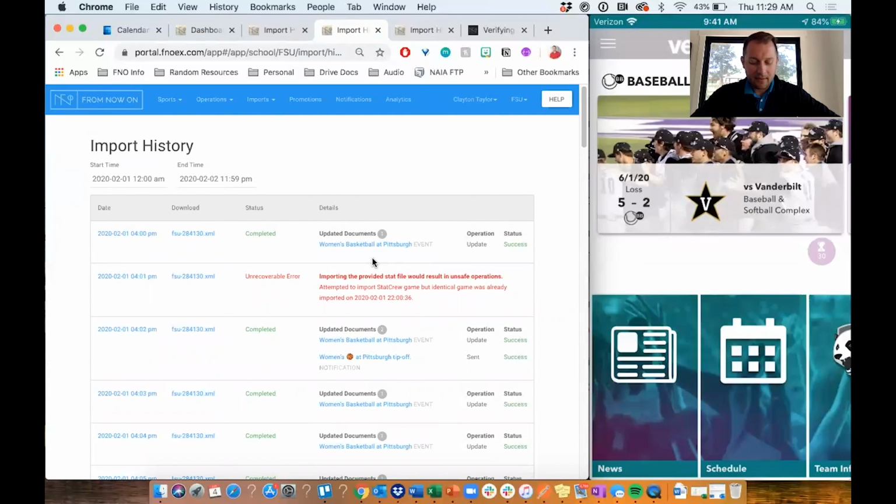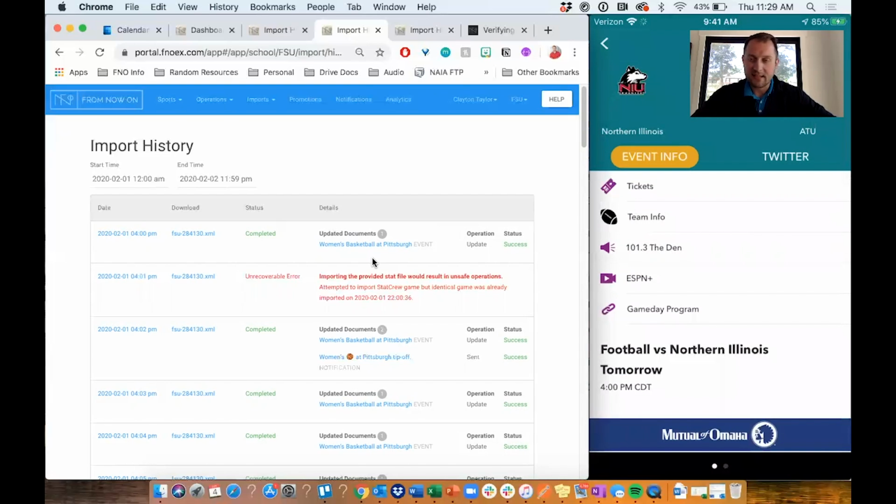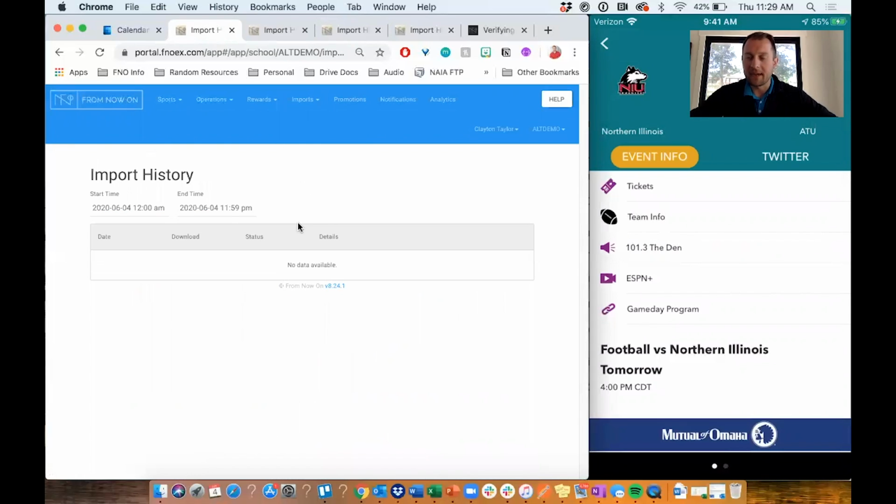Now in the app, for a game that maybe we're expecting stats for, but nothing's coming in, that stats tab is not populating on the event info page. This is when we know that there's something going wrong and we need to go address what's happening. In order to address that, you navigate to the top nav bar under imports, and go to view import history. That will bring up that same view that we were just on.